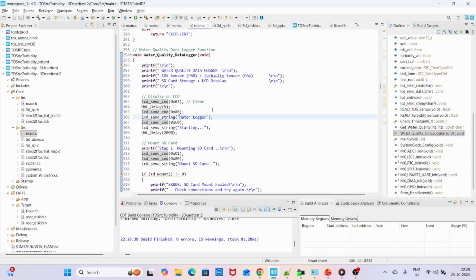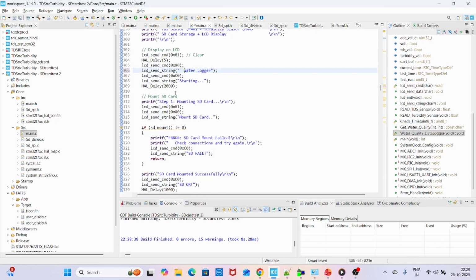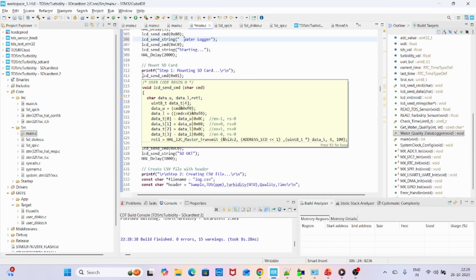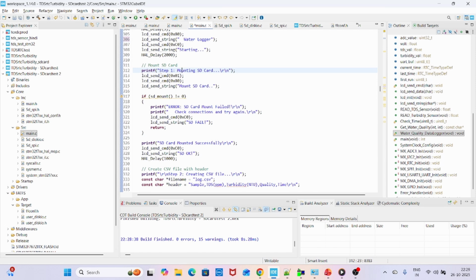On the first line I'm just writing "water logger starting". Then we are mounting the SD card. To mount the SD card, we simply send the LCD command 01. We are sending this command to the LCD, and this 01 will clear the LCD. Then on the first line, this function will write "mount SD card".